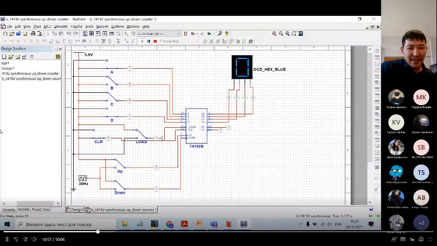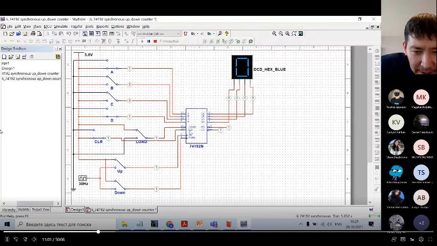So what you should know? You should know that you can clear by applying high to pin 14. Then you can preset some outputs, but for it you need to first click load, you need to activate load, then preset your value, then you need to deactivate, because otherwise it will not count.